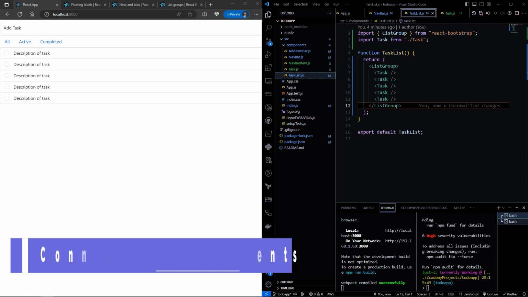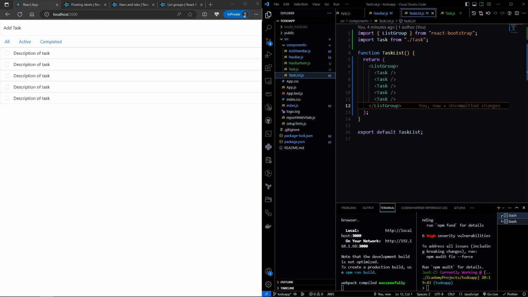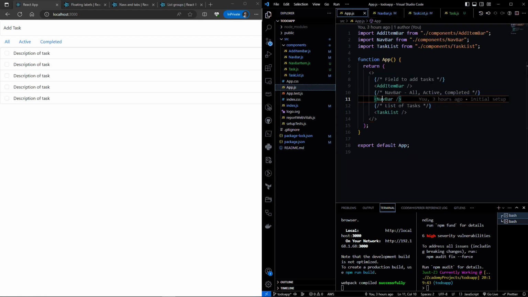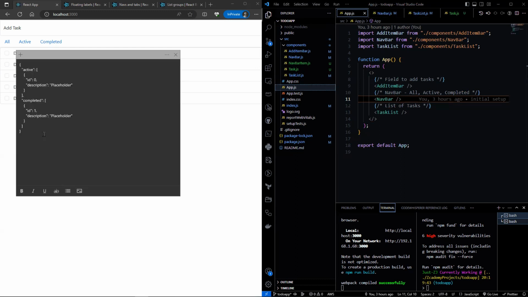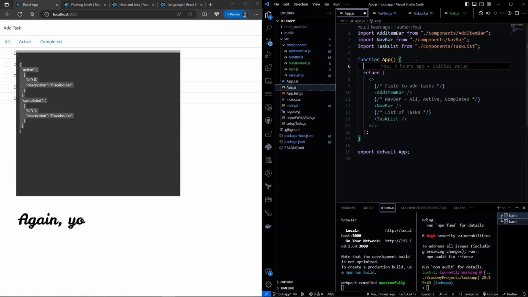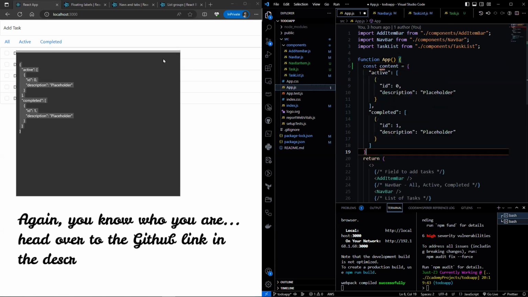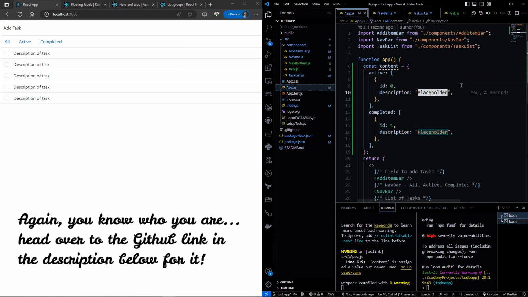Now that we have the basic skeleton of the application, we can start connecting them together. And in order to do that, we need to have some form of data. So let's copy this over. Let's add a little more data to it.